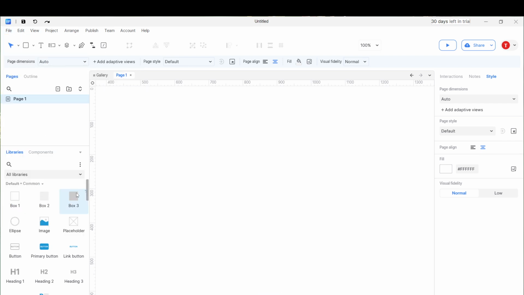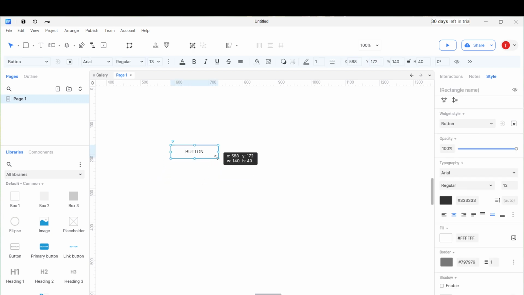You can find button widgets in the left-hand toolbar. Simply click and drag it to where you'd like on the canvas. This will be the basis of your interactive button, so place it wherever fits within your design.